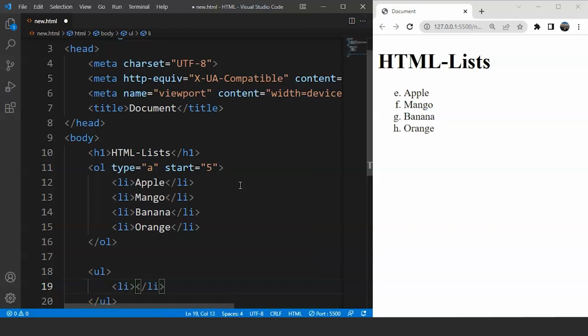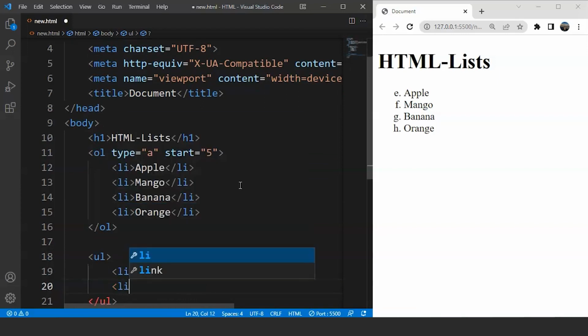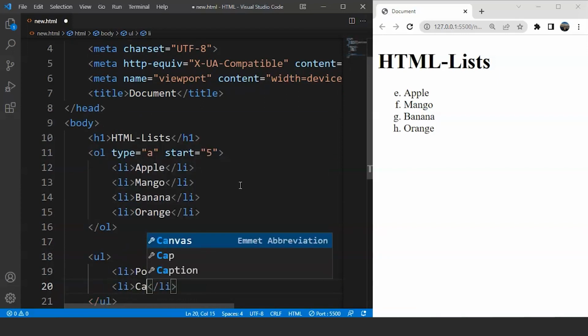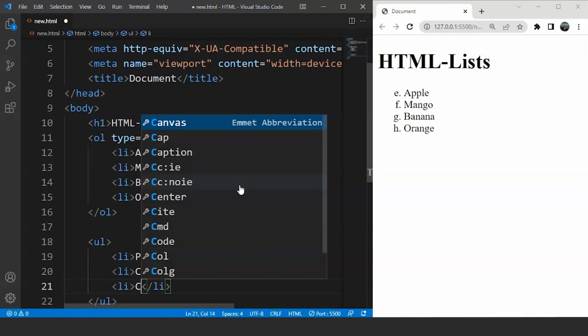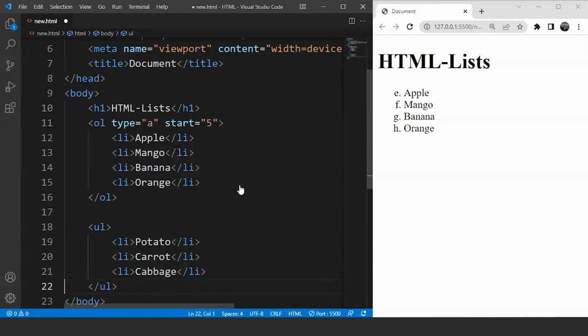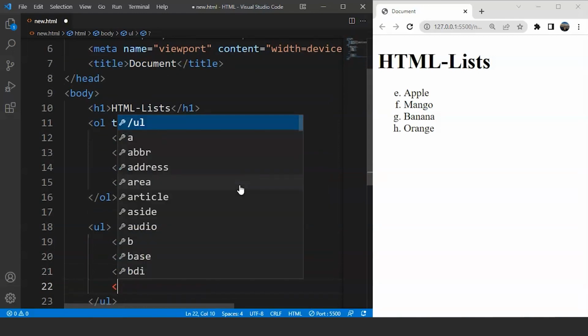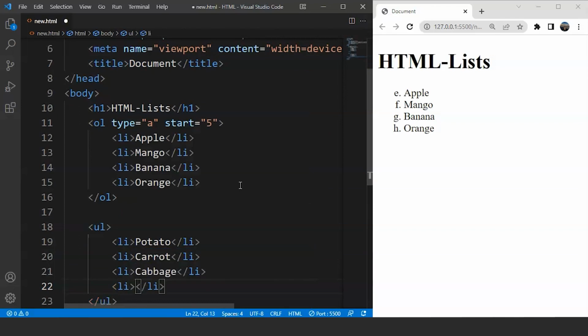Let's add some items over here. So let's write the name of some vegetables now. So let's say we are writing over here potato. Then we have, let's say, carrot. And then we have, let's say, cabbage. These all are vegetable names. So let's say we are adding one more here. Let's say it is radish. Fine.